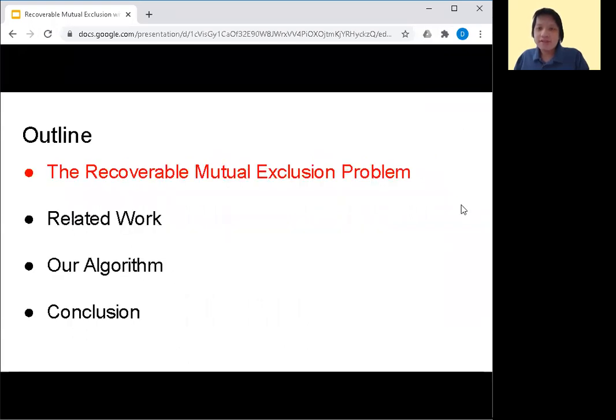Let us start with a short outline. First, I will explain what the recoverable mutual exclusion problem is. Then, I will briefly describe the related work on the recoverable mutual exclusion problem. Next, I will give a short overview of our algorithm and our proof. Finally, I will conclude with some problems that remain open.